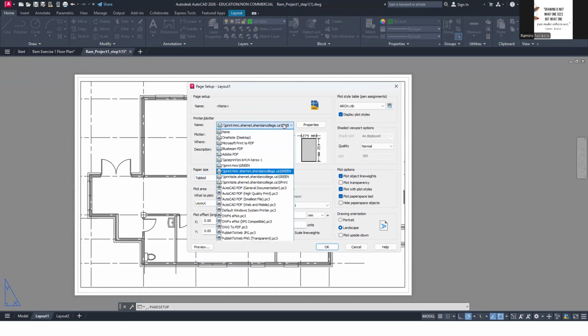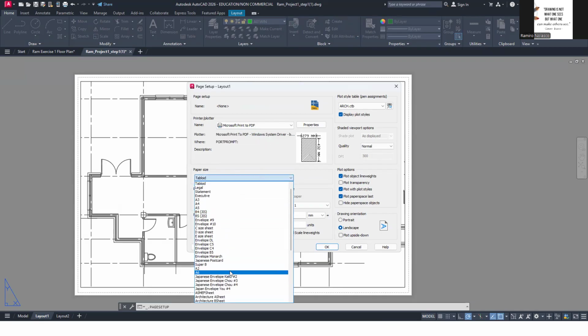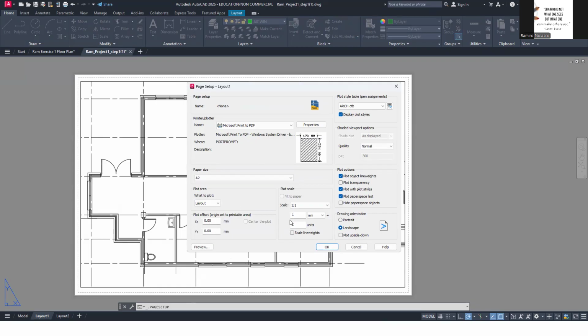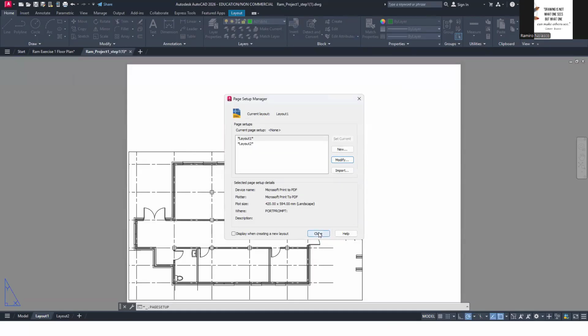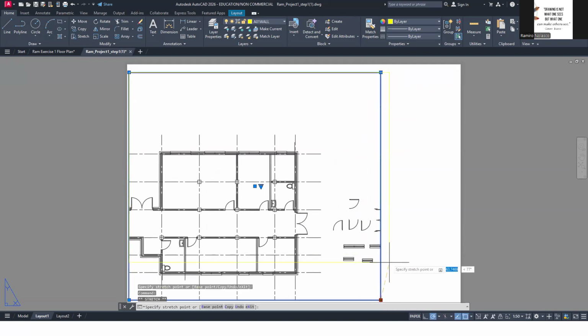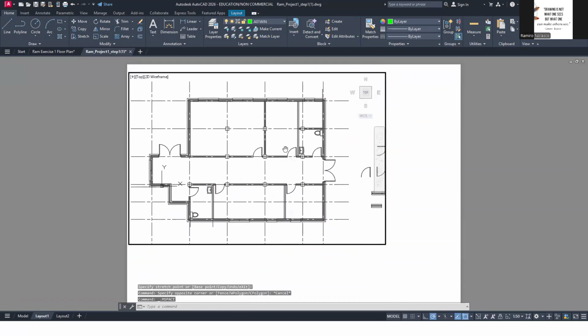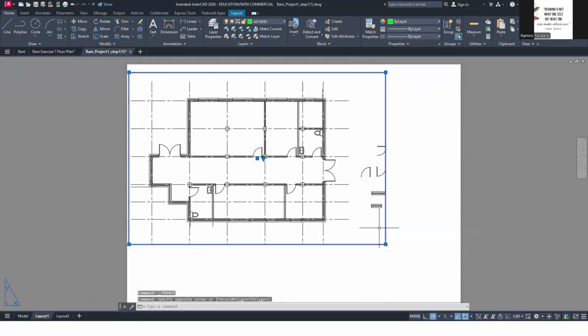So select Microsoft Print PDF, select A2, 1 to 1, millimeter ArtCTB, click OK, close. So it's a little bigger. Okay, so now we have space for 1 to 50. So A2, that's a difference, okay? And then, yeah, I can make this a little smaller.